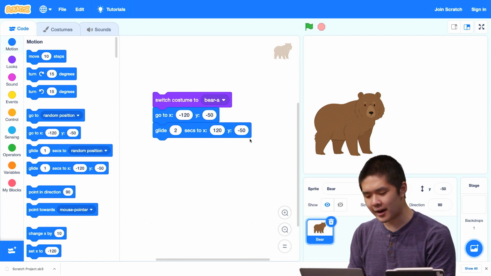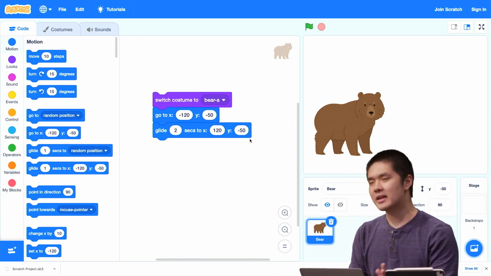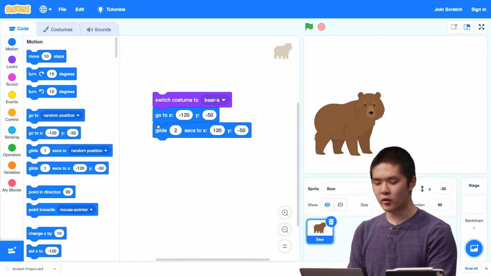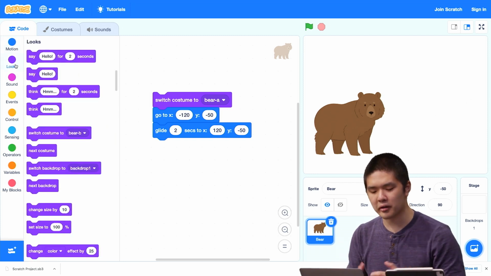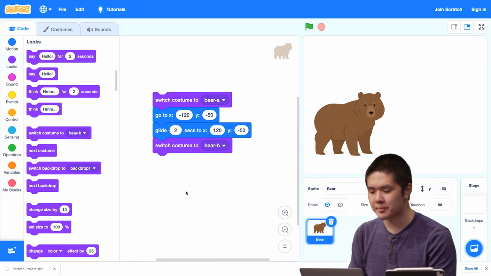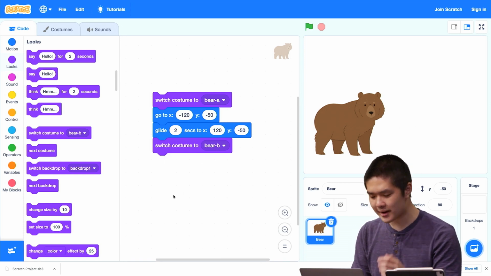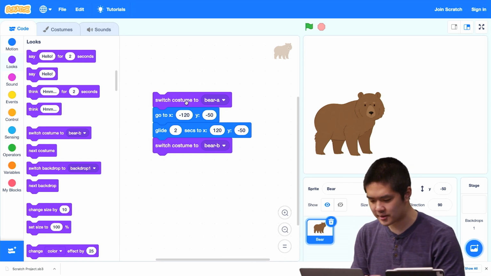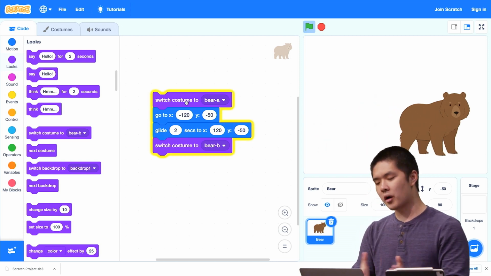And after you glide there, after you take 2 seconds to glide there, now I want it to stand up. That's going to be looks. It's what it looks like, what costume it's taking on. And here, let's go ahead and switch the costume to Bear B. So we'll try it now. I'll click on this script. And we start on the left. The bear walks across.